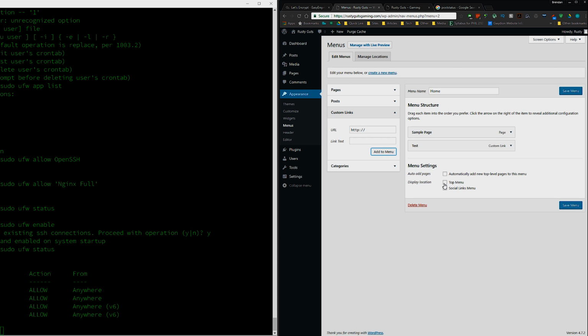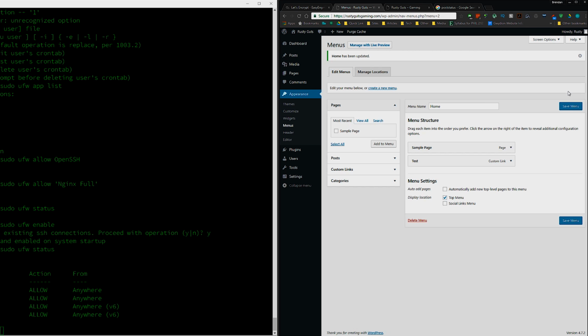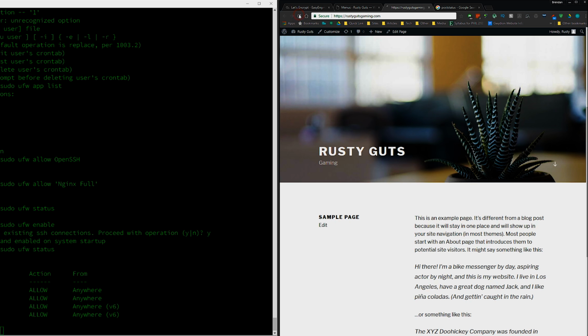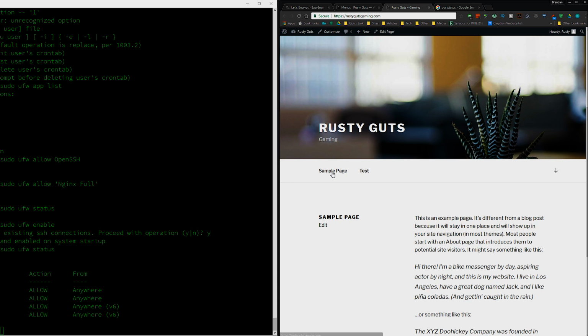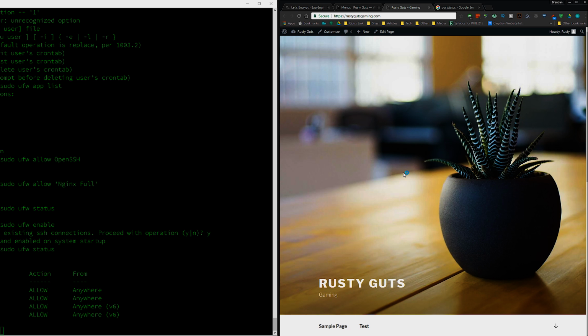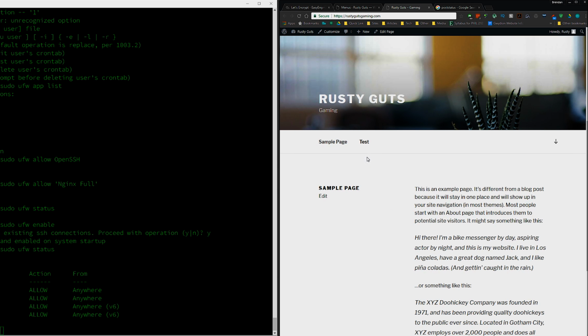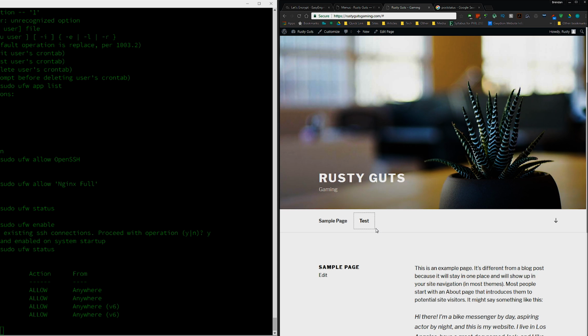Now I want to make sure that my display location is set to top menu and save this menu out. Now when I navigate back to my website, we should see my menu pop up here. If I click on sample page, it will take me to that page. And since I put in a #, the # will actually nullify that link.